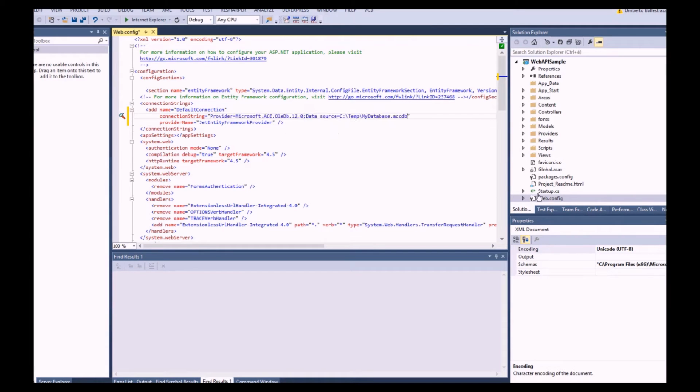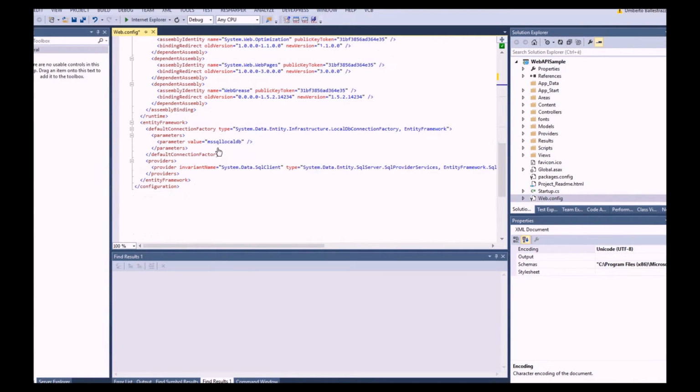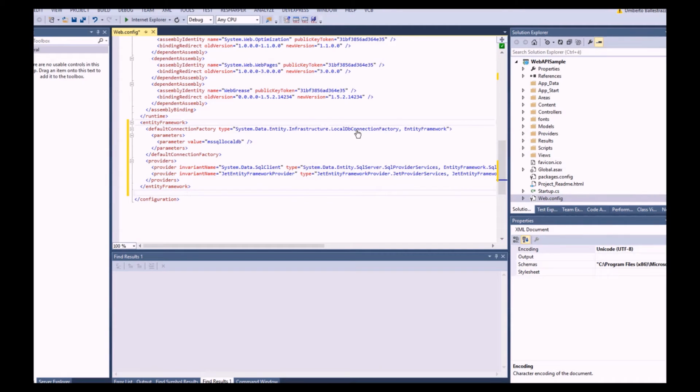Okay, here. Then we also need to update the entityFramework section, because JetEntityFrameworkProvider does not update web.config. I copy paste this part too. It's just one row that I probably need to add, but I copy paste mine. So okay, this is the row that I should add, the only thing that has changed.